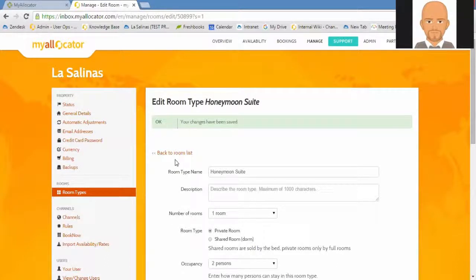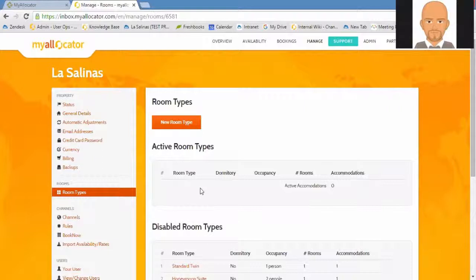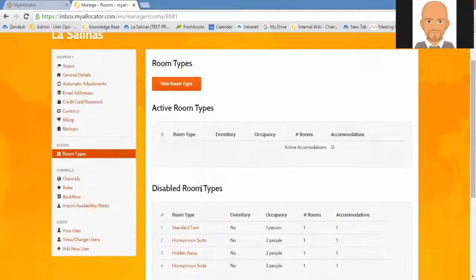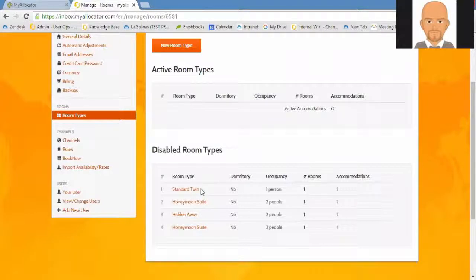I only had one room to complete. However, many of you will have multiple rooms to complete. So if you have other rooms to complete, you'll simply click Back to Room List. And you'll take those steps over each of your rooms until you have your property looking similar to this, with all of your rooms that you had previously created under disabled room types and no rooms under active room types.